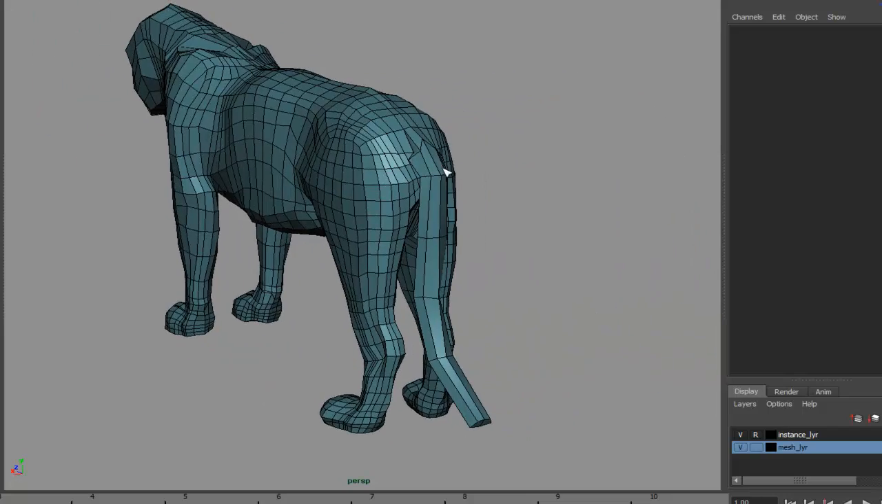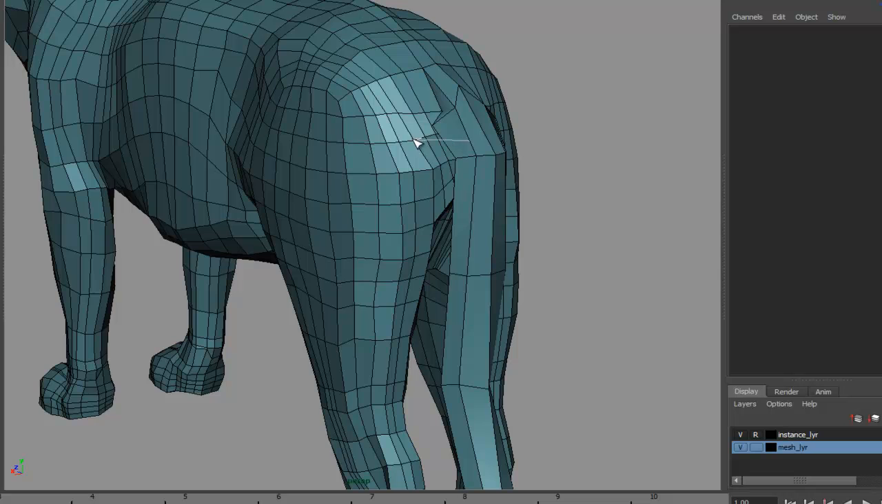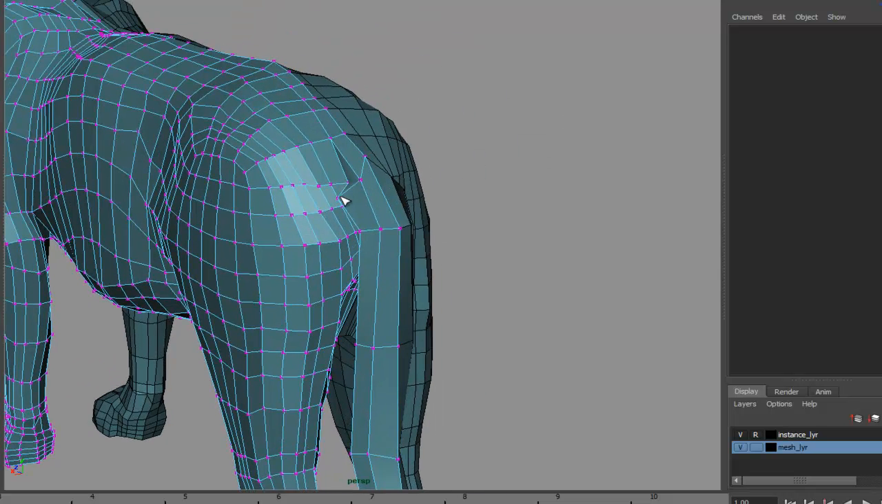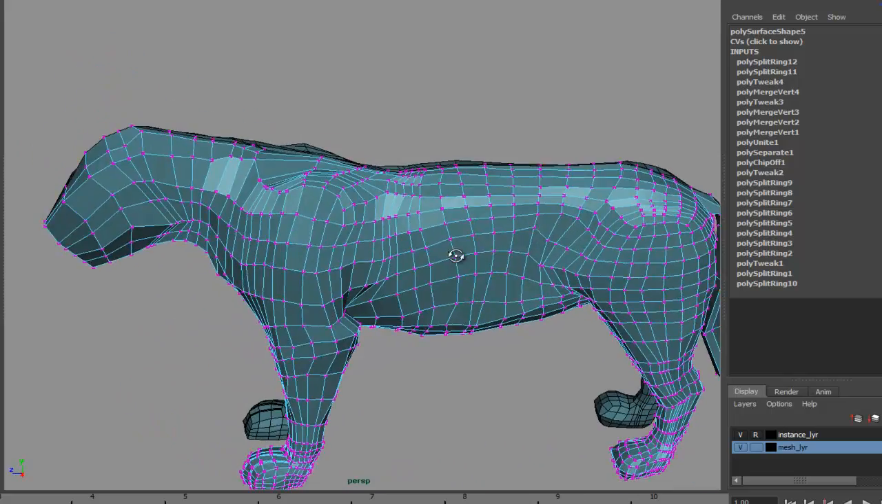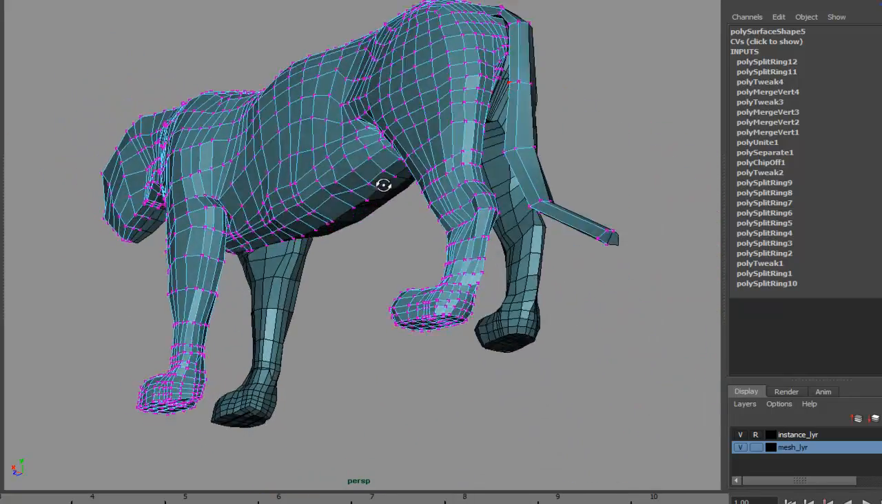I did attach the tail again and did a little bit of work on the tail, modifying that, kind of smoothing it in, and I'm going to continue to do so for maybe another 30 minutes or so before I get to the face.